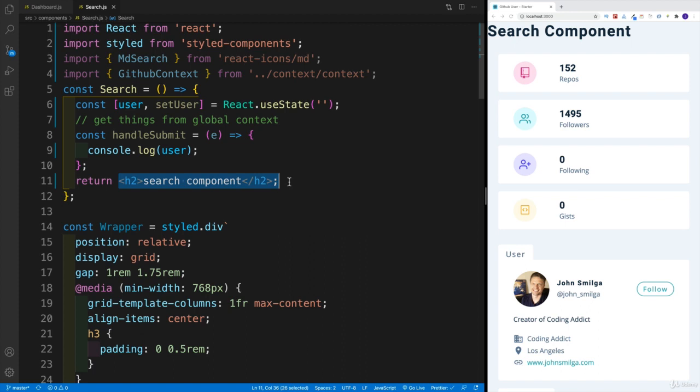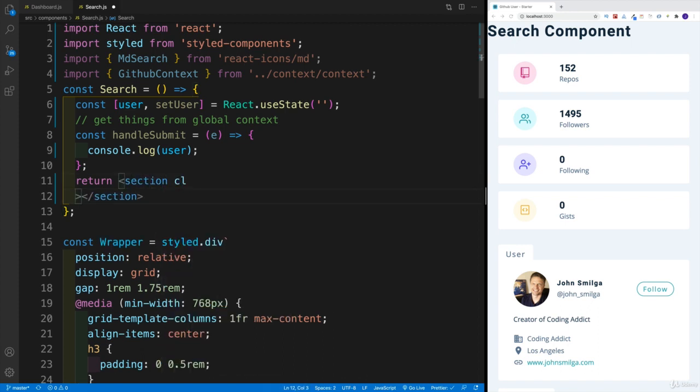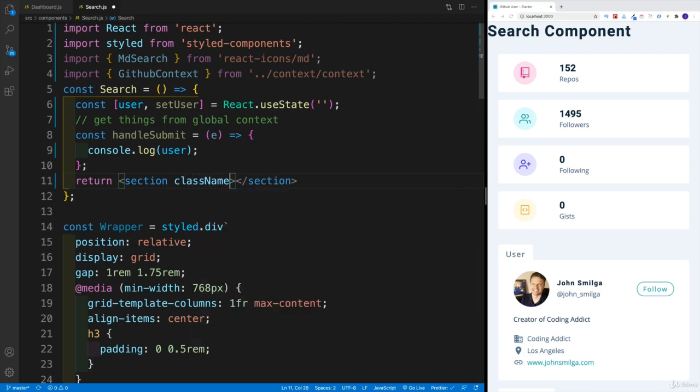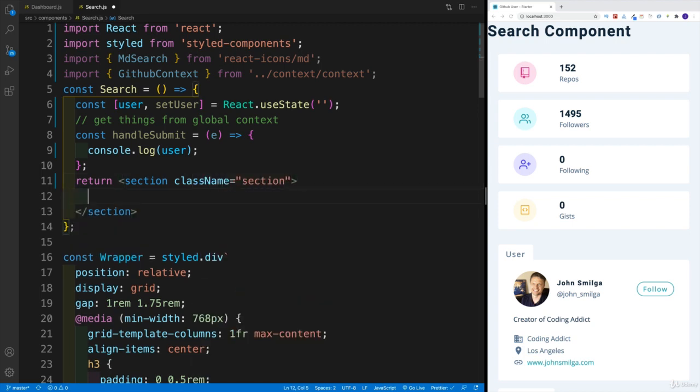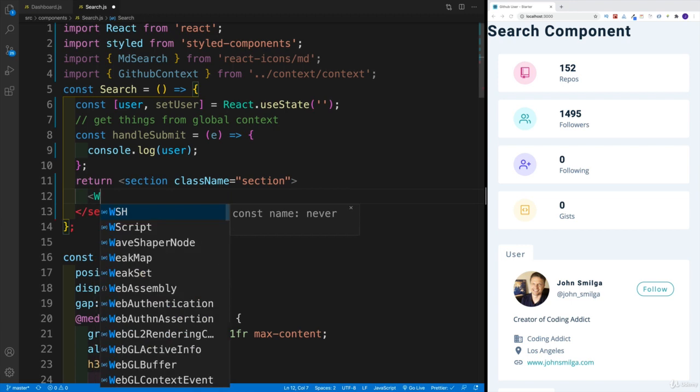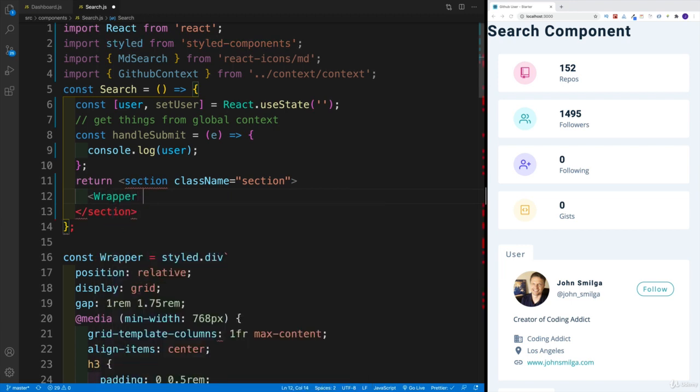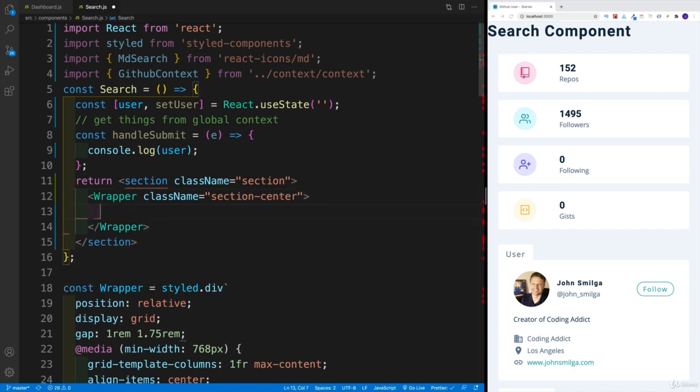So now let's set up our return. Instead of heading 2, I'm going to go with a section. We'll add a className here. So className is equal to section. Then in the section, we're going to go with a wrapper, like so, the one that we currently have here, wrapper. And then let's add a className here as well. className, section-center.